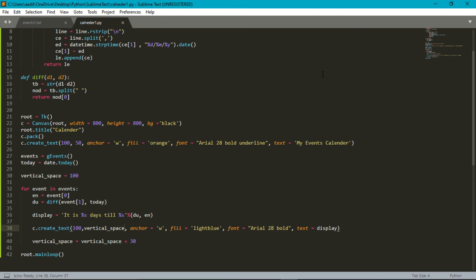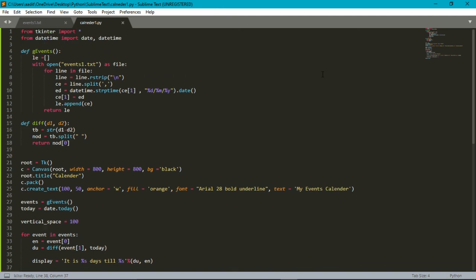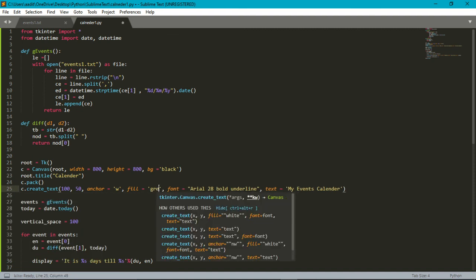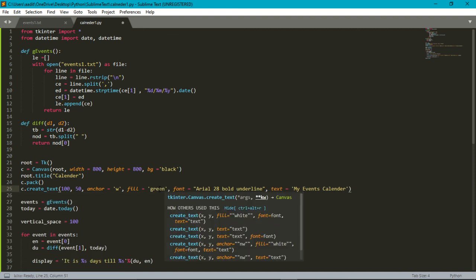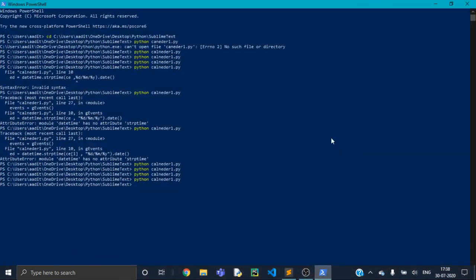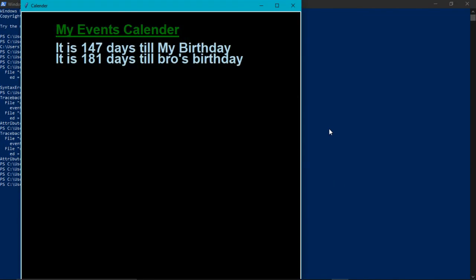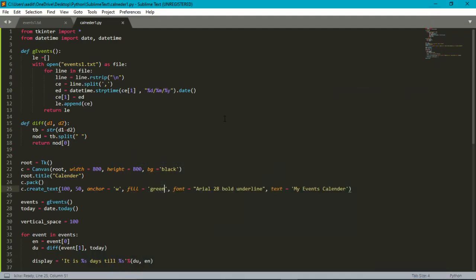Now we can make some tweaks to this to make it better. Like you can change the color to whatever you want. Suppose green. Let's see. Then we'll get this. Unfortunately, I like the orange better, so I'm just going to do that.